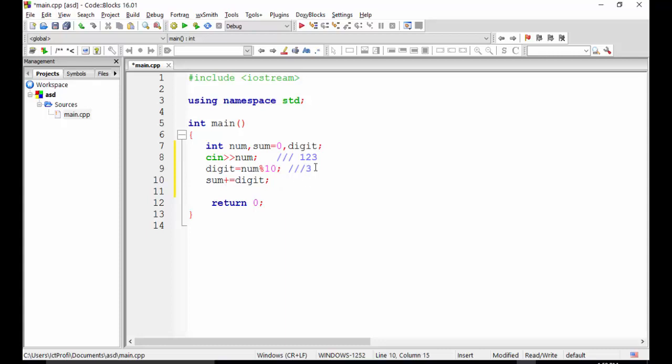So now it's time to get the second digit. For that I'm going to divide num by 10 and get rid of the last digit, and this will make your number equal to 12. And now I will do this equation again. I can copy paste this. So the digit equals num percent 10, which means when you divide num by 10 it gives you the remainder, and the remainder will be equal to digit. And I will write this code line again, which will add it to the sum.